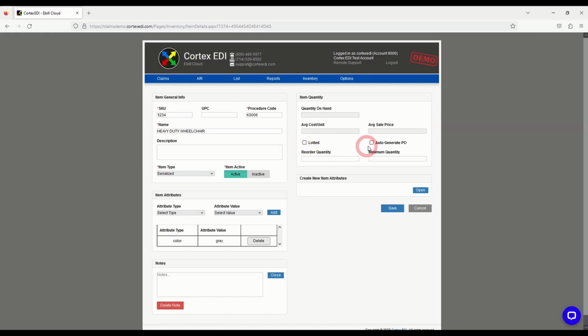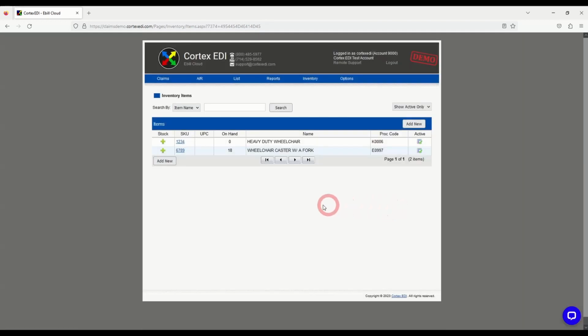If we check the Auto-Generate Purchase Order box, the system will automatically generate a purchase order once the stock on hand is equal to or below the quantity in the minimum quantity box, for example, 5 wheelchairs. The amount to be reordered is set in the Reorder Quantity box. Let's set this to 5 as well. Once we click Save, we can see that our item template has been added.